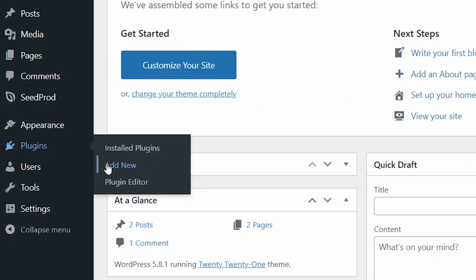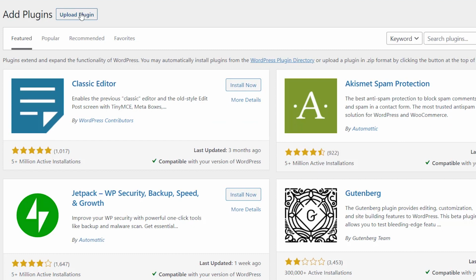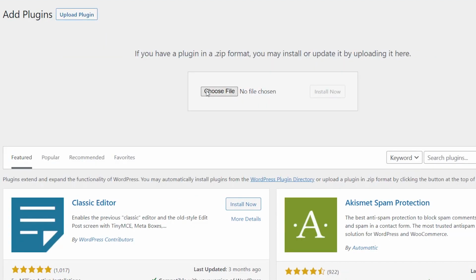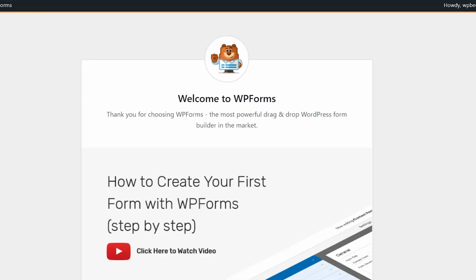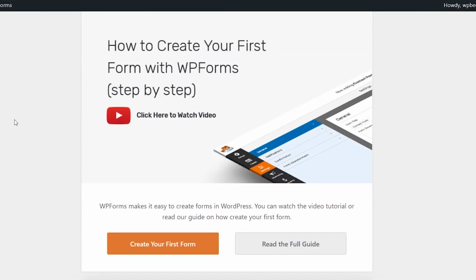So we can go to plugins, add new. And from here, we want to upload the plugin. Now we need to choose file to find where we just downloaded the plugin and click install now. You'll also want to make sure you stick around to activate the plugin as well. Once it's activated, we'll want to add our license key that we just copied.